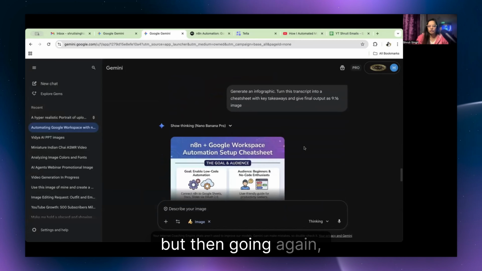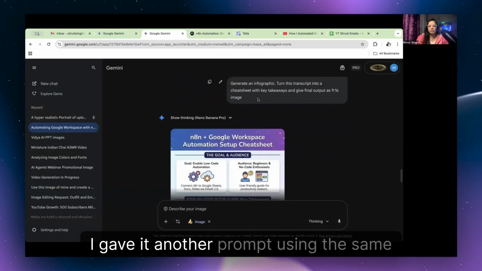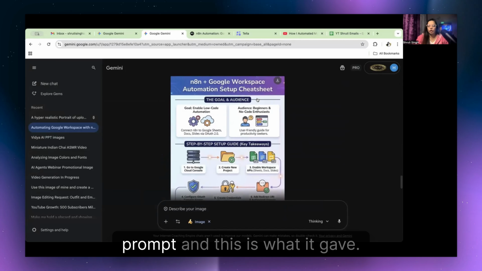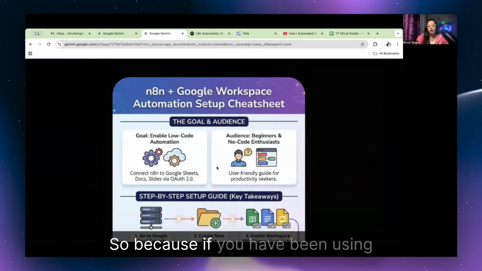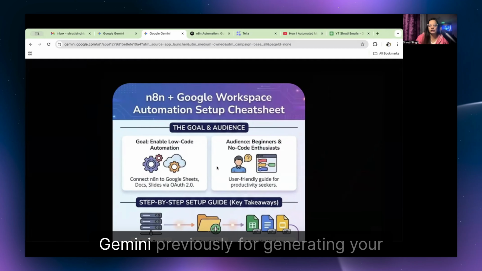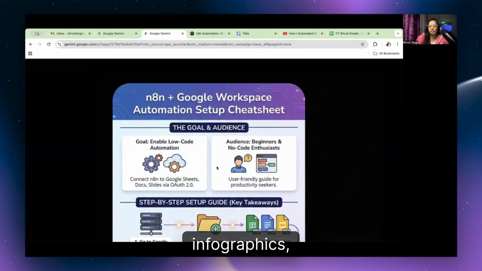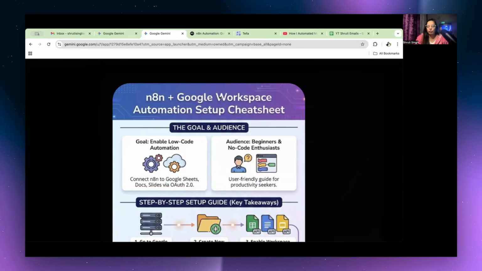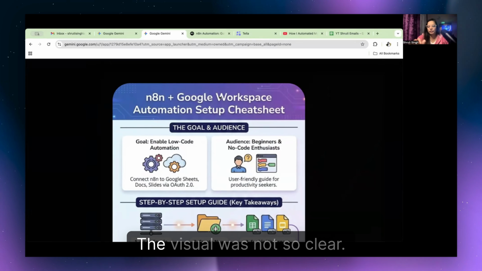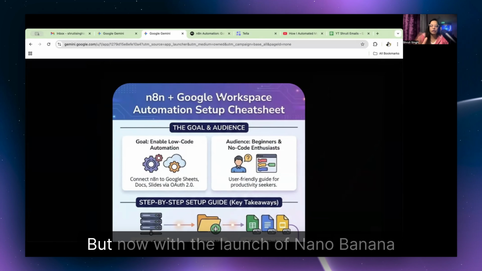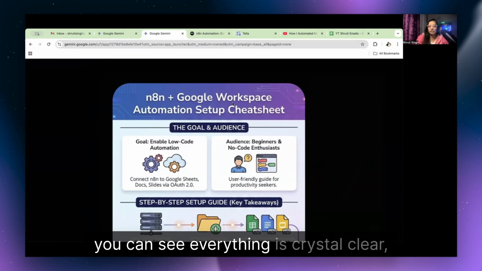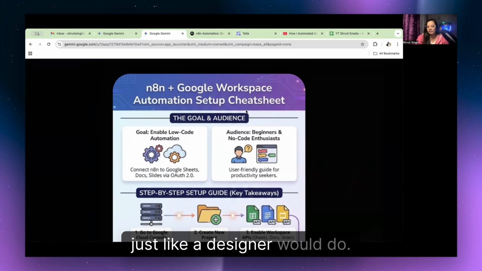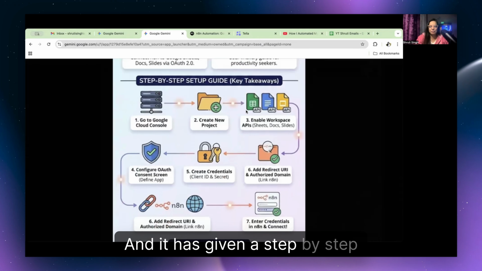But then I went again, gave it another prompt using the same prompt, and this is what it gave. And this is something really wow. If you have been using Gemini previously for generating infographics, it was not capable of providing correct spellings and everything. The visual was not so clear. But now with the launch of Nano Banana Pro Gemini 3, you can see everything is crystal clear, just like a designer would do. And it has given a step-by-step tutorial.